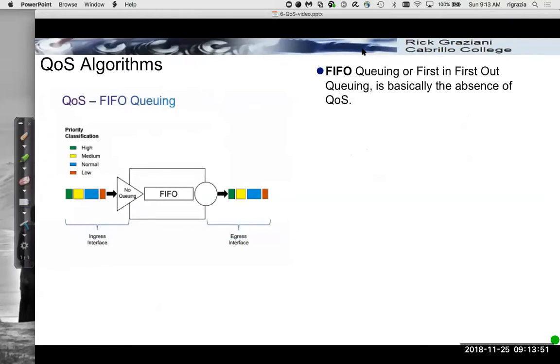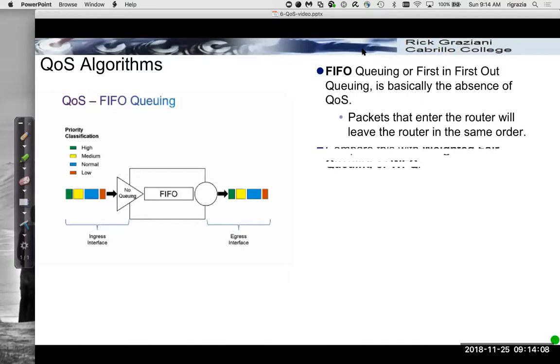So, some of the QoS mechanisms and algorithms. FIFO, first in, first out. This is basically the absence of any quality of service. The packets enter the router, and the order that they enter the router is the order they go out.